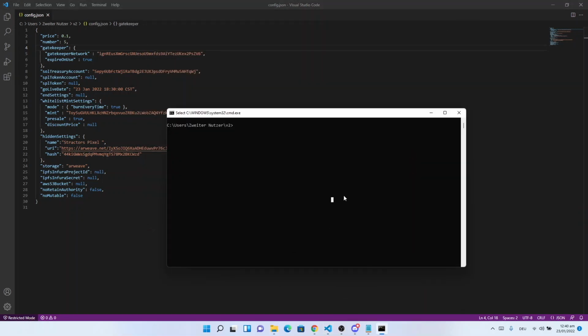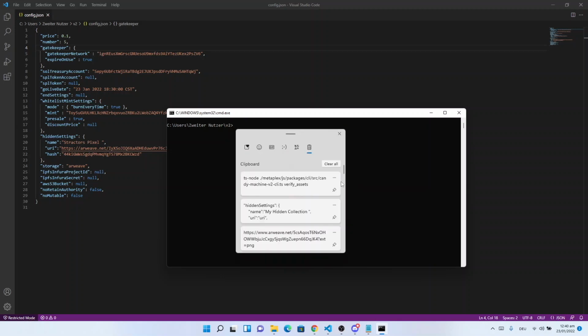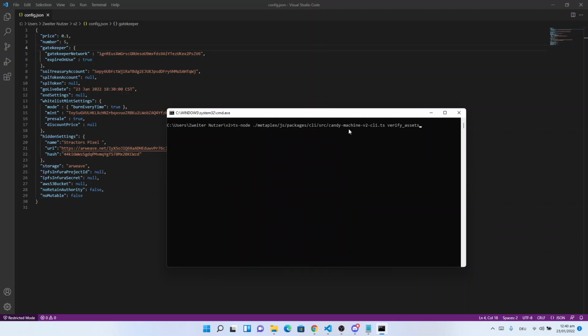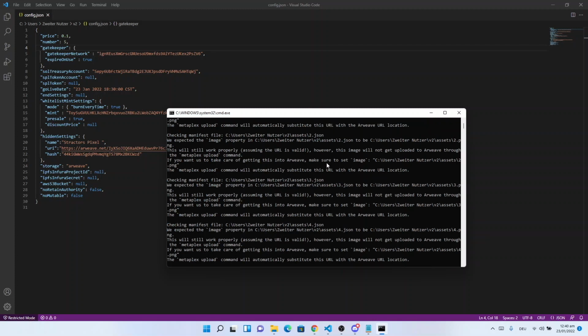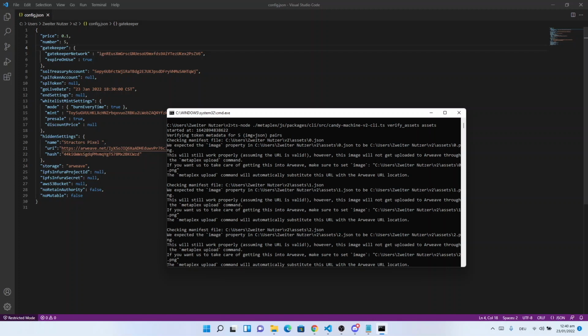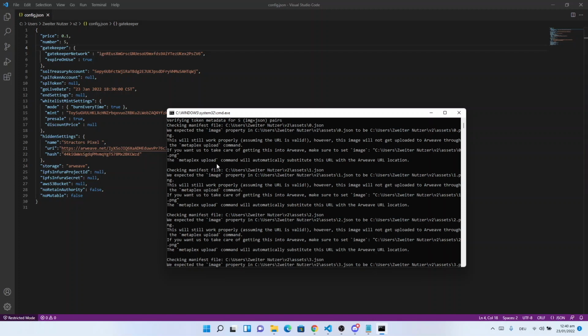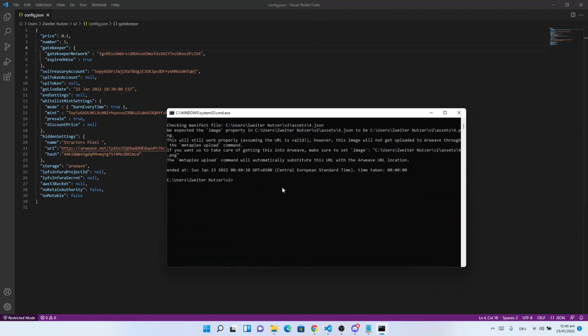And now we can verify our assets with ts-node, Candy Machine v2 CLI, verify assets, and then the assets folder. And when we hit enter now, Metaplex should verify if our metadata is correctly formatted, and the upload would work when we would do it now. So for DEVNET it's not that important because you don't waste money, but for a mainnet drop that's very important to make sure. Okay, looks fine.